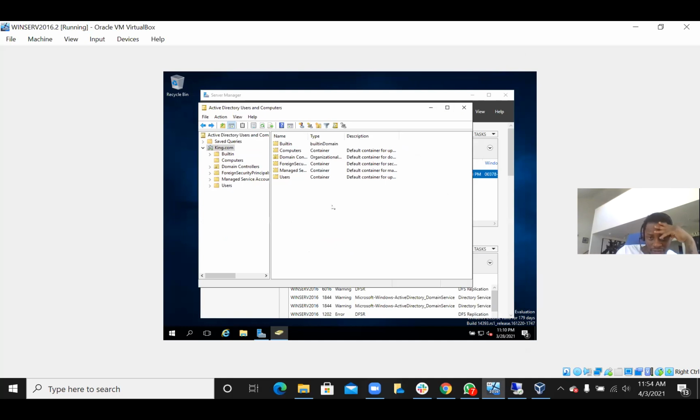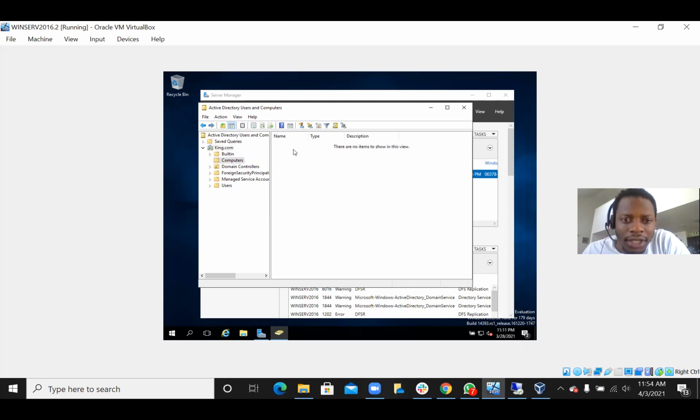So this is my virtual machine right here, the one that we've introduced to the domain. As Jarvis was asking earlier, I'll show you how to create a user. So you go to users, see the users container, and you can also check if you have any computer that joins your domain. This is where you see it. If you double click here, I don't have any computer in here because no computer has joined this domain yet. If any computer joins this domain, this is where it's going to show up. And let's go back to users.